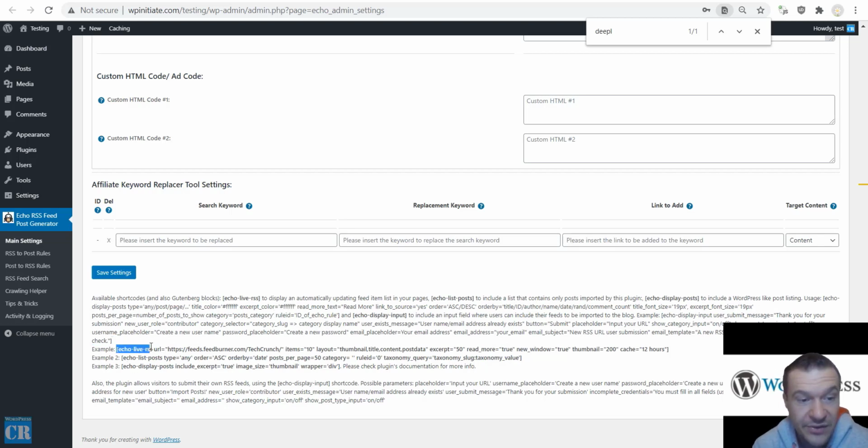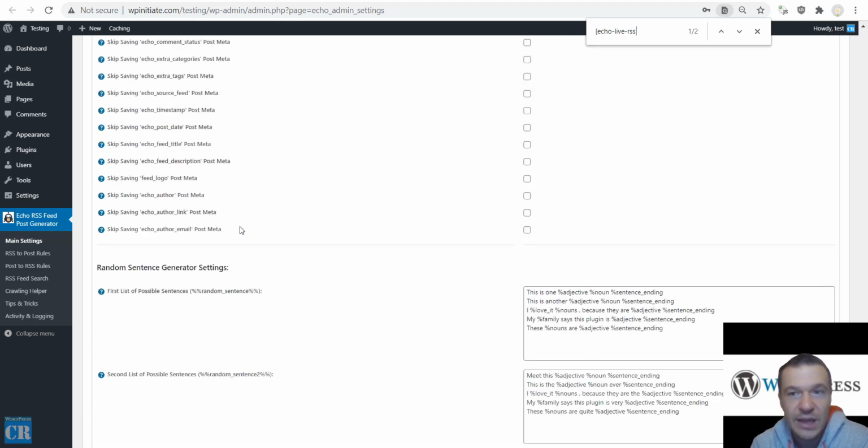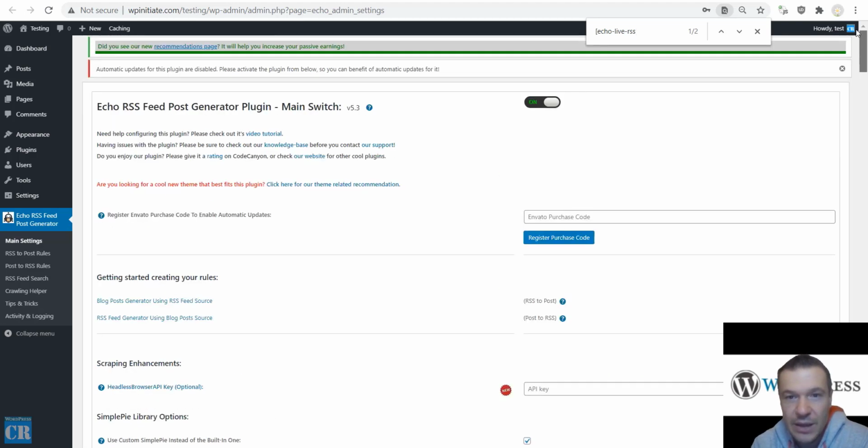Okay, so this is how you will be able to use the Echo RSS feed post generator plugin to get RSS feeds for your site. Okay, so yeah, this tutorial got quite long, and I really hope that it will be helpful to you guys and you will know better how to use the Echo RSS feed post generator in 2021. So keep in mind, new features might come to the plugin in the future, but I will update this tutorial video when I feel that the plugin changed a lot.